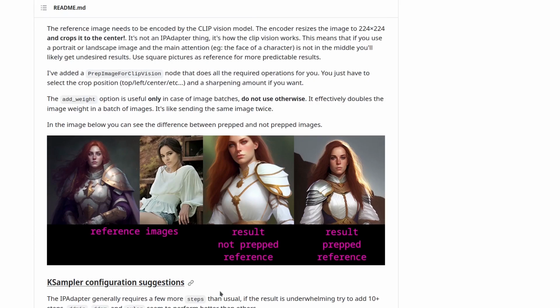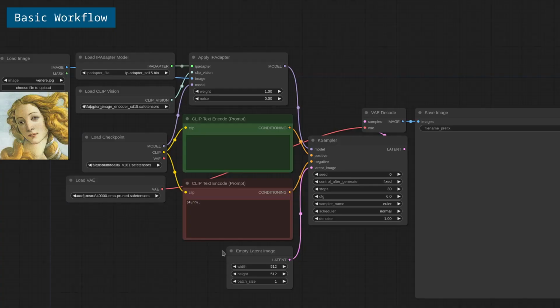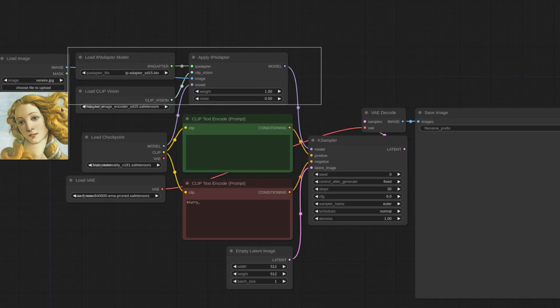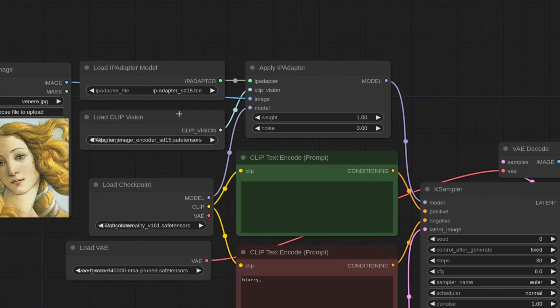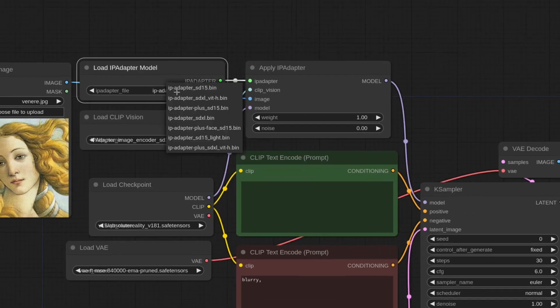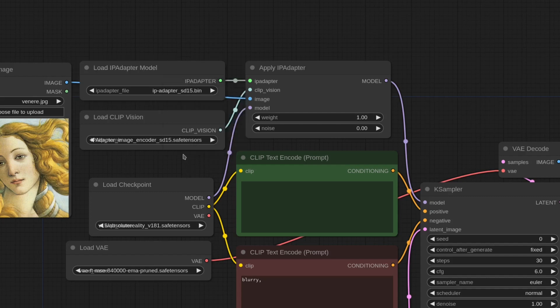So let's start from the beginning. This is a very basic workflow. All the magic happens in these nodes. So first of all, we need to load the IPAdapter model. There are many available for SD15 and for SDXL. We'll talk about all of them later.